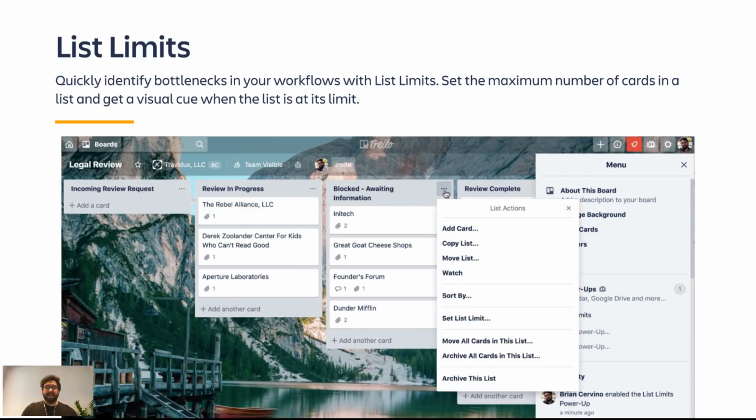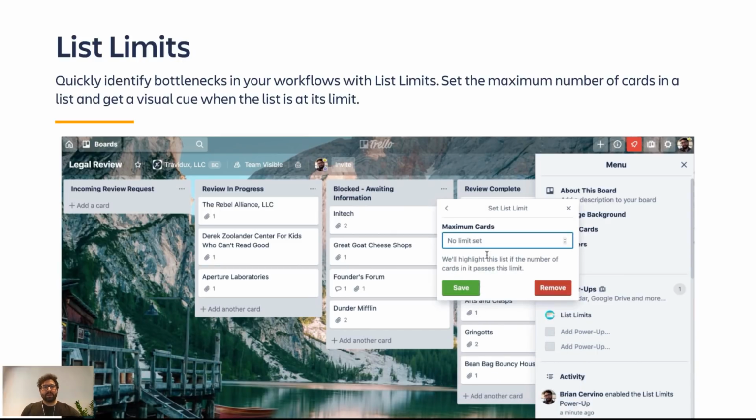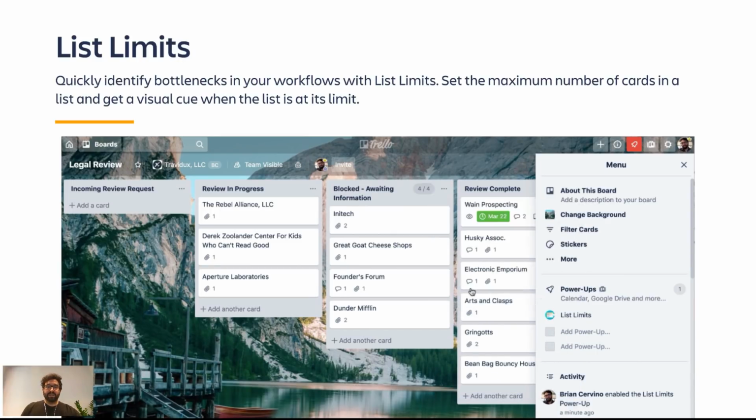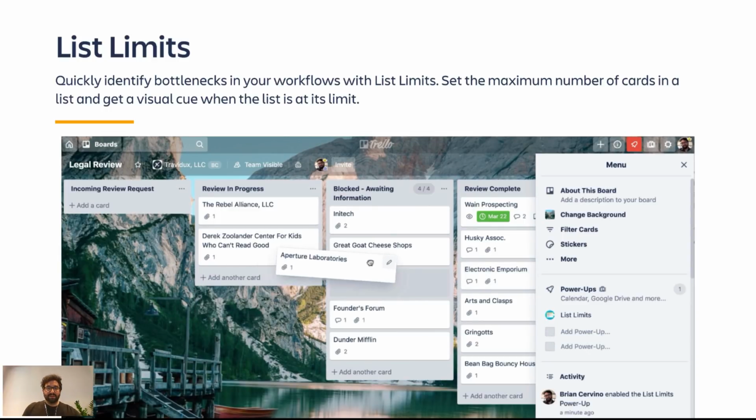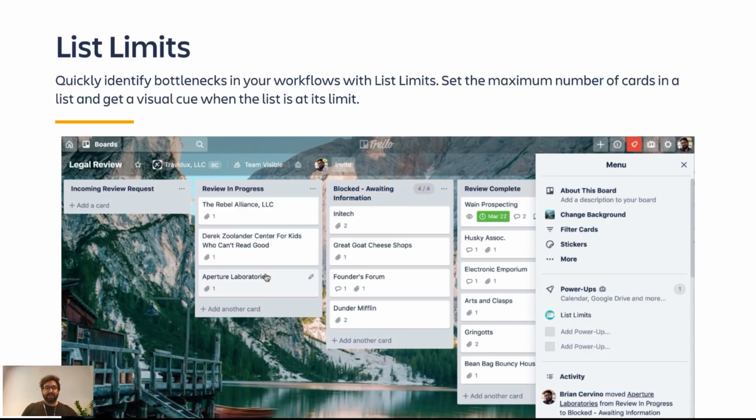With the list limits power-up enabled, you can go to any list menu, select set list limit, put in the number of cards you want in a list, and now when a card is dragged into the list, you'll get a visual cue that it's over the limit. When a card is moved out, or it's complete, you no longer see that visual cue.